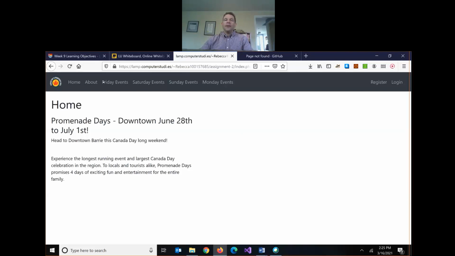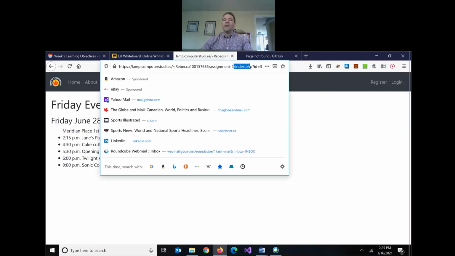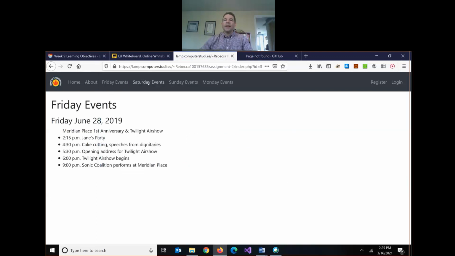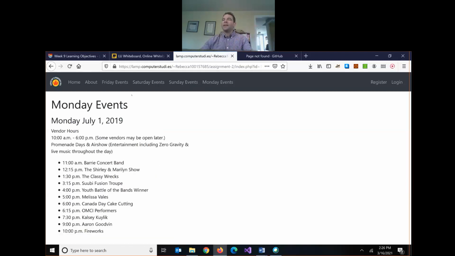So here's the public facing site. And notice when I click on any link, it takes me to index.php, but it passes in an ID number. When I click a different link, it still takes me to index, but I'm getting a different ID. So this is the public facing end.